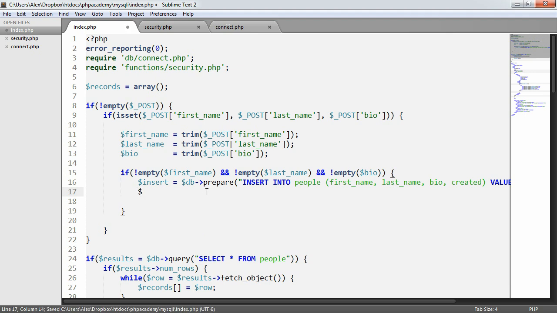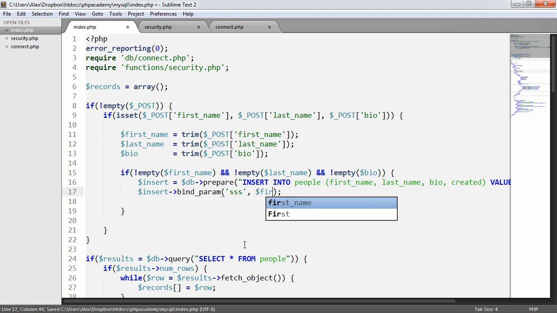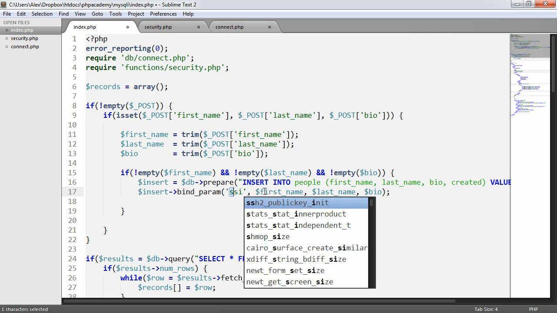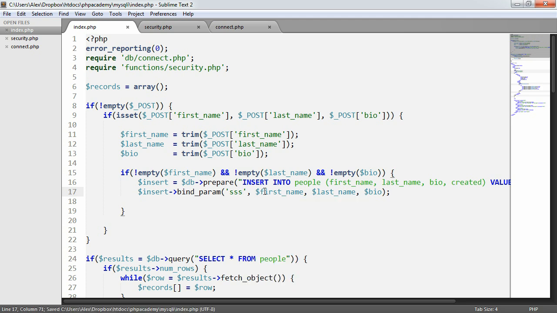So all we do is we say insert bind param. In here, we want to define that we have 3 strings, and then we want a comma separated list of all of the values that we want to bind here. So first name, last name, and bio. If, for example, bio was an integer, we would change this to i, because this represents the first variable, this the second, and this the third, but they are in fact all strings.